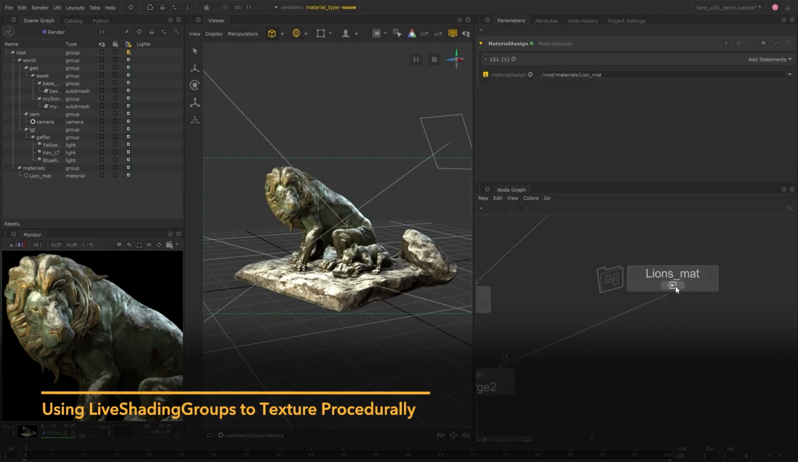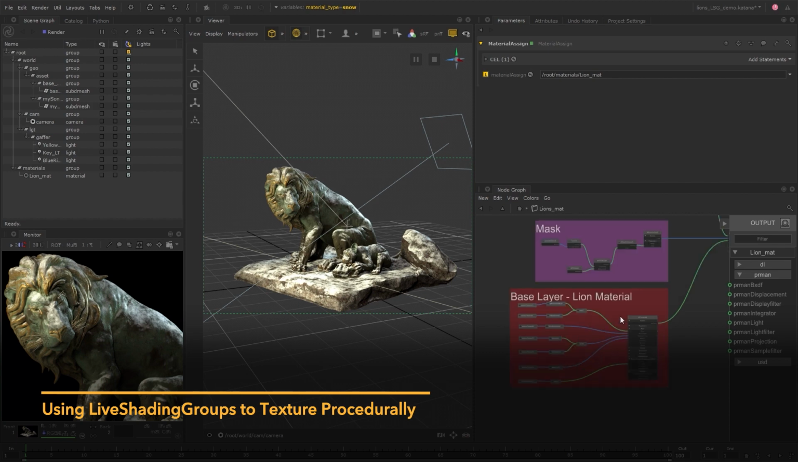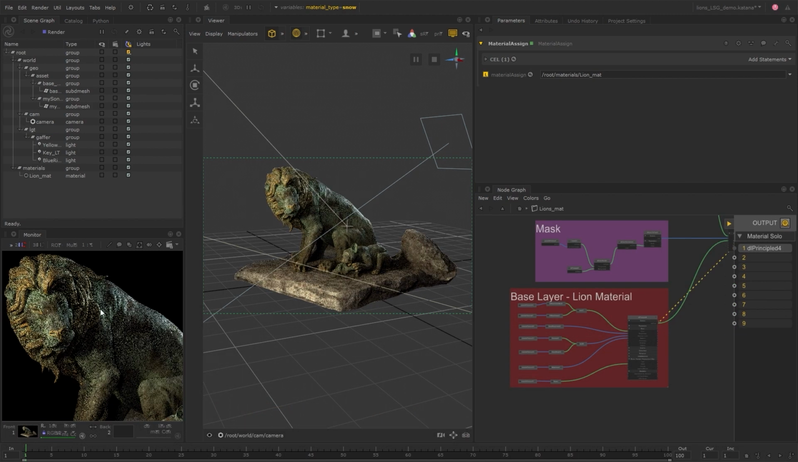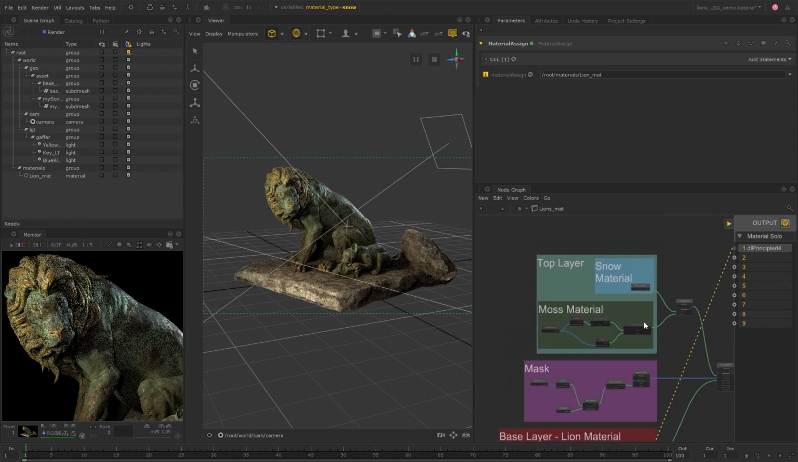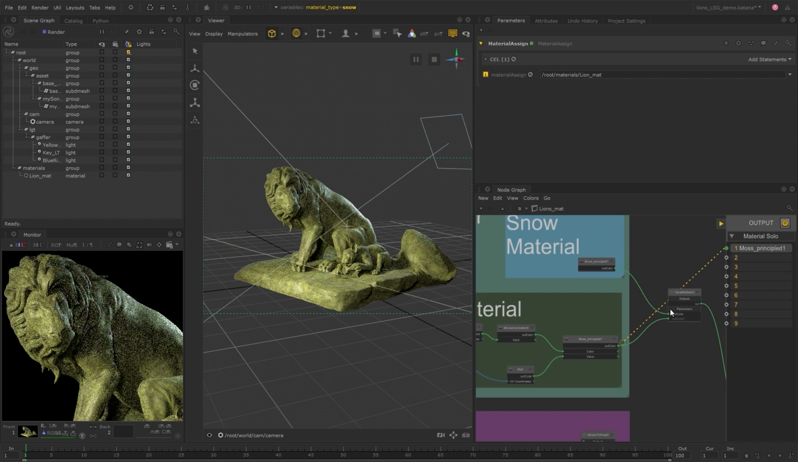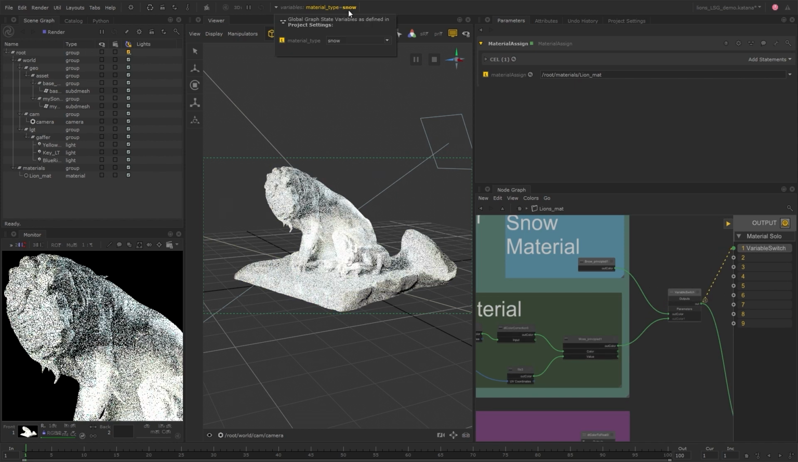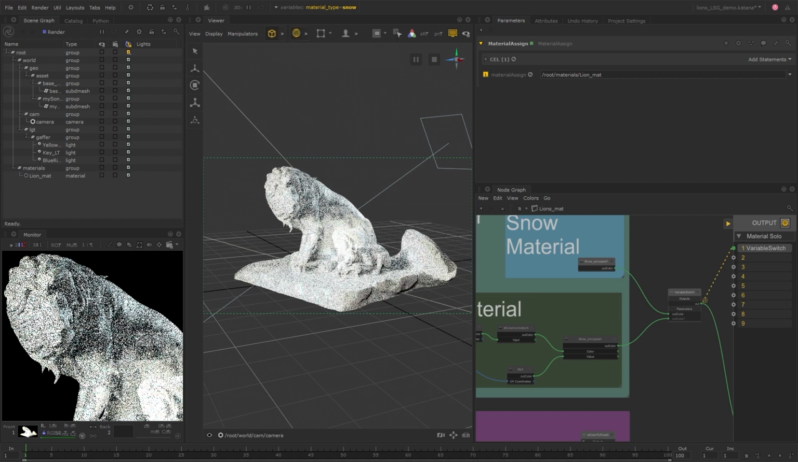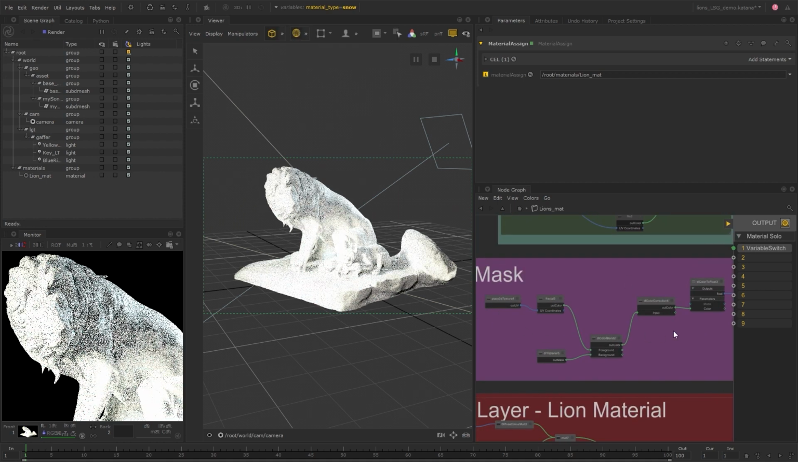In this project, I have an asset and a base material set up. And then I have a couple of other materials for a very basic snow and moss material, which are both plugged into a variable switch so that I can easily choose between them. I also have a mask which I'm using to layer up these materials.